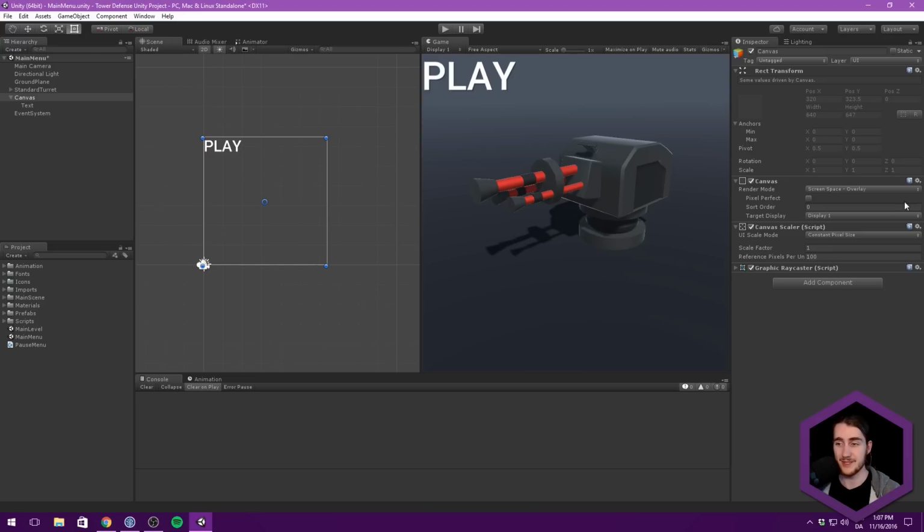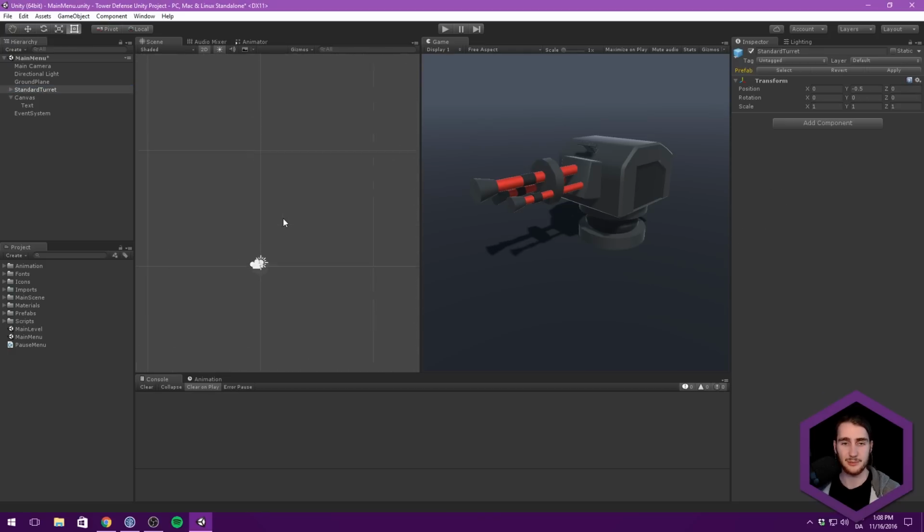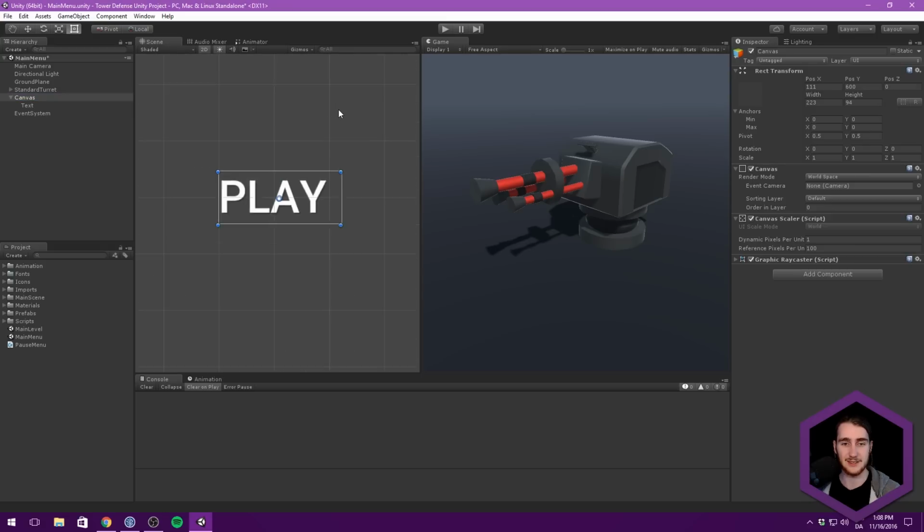is currently our canvas is sized to the size of our screen. Instead, we want this to be world space, and remember, we've done world space canvases before, and the thing about those is you, of course, have to adjust this to kind of fit the size of our text, but we also have to go in here and adjust the scale, because it's currently huge compared to a standard turret. You can see here just how much we actually have to zoom out.